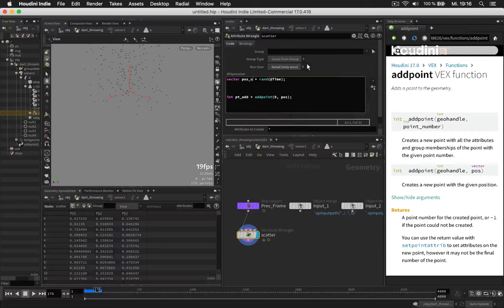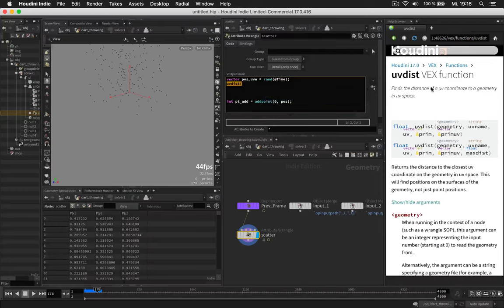So I'm going to rename the position to position UVW, and first of all I want to ask where those points are on our UV map. For this we have a function called UVDist, for asking the distance of a UV coordinate to a geometry in UV space. That's important. It's not measuring a distance from a map to a world coordinate, but rather inside the UV space.